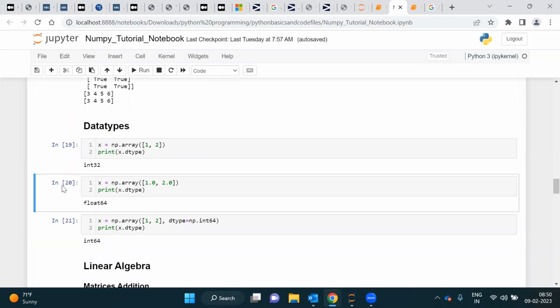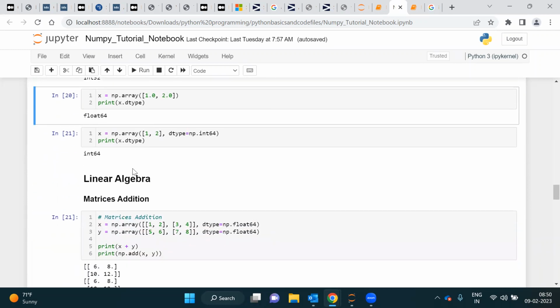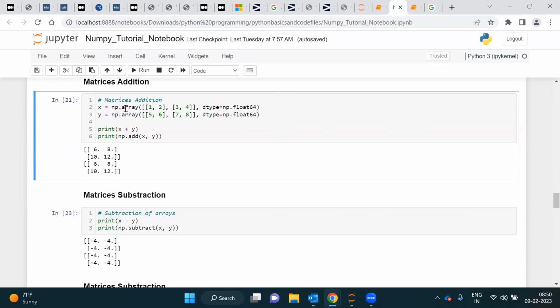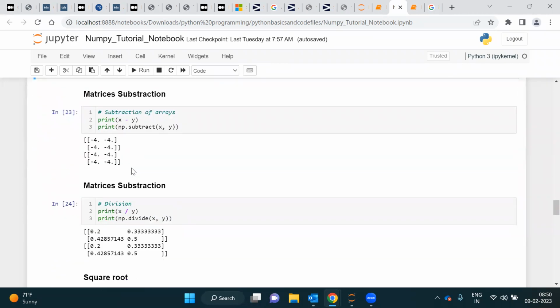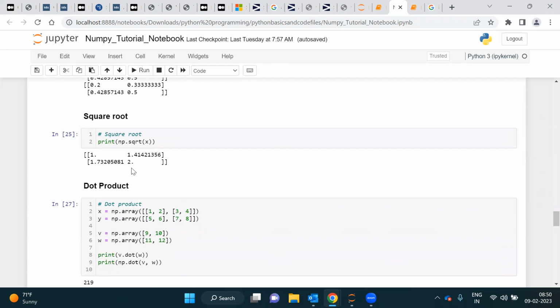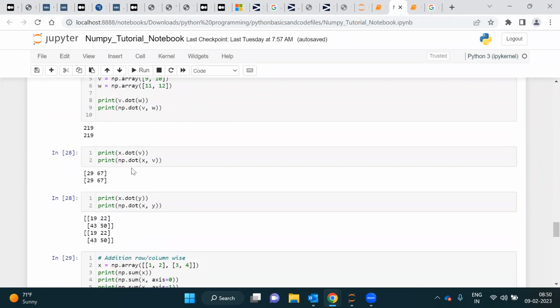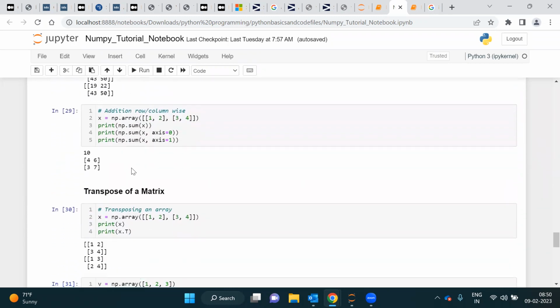We can also check the data types of the contents of the array. What are the different data types? Again, matrix addition. I'm just declaring X and Y as two matrices, and I'm asking for the operation X plus Y. So X plus Y is shown here. Matrix subtraction can be done, multiplication can be done, square root can be done. All these things can be done within these matrices itself.